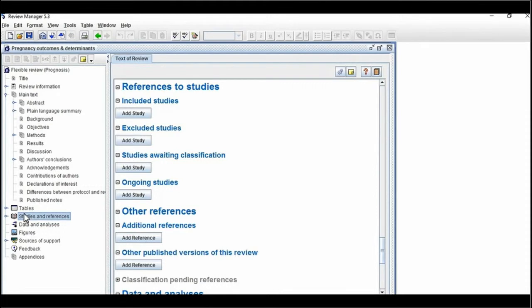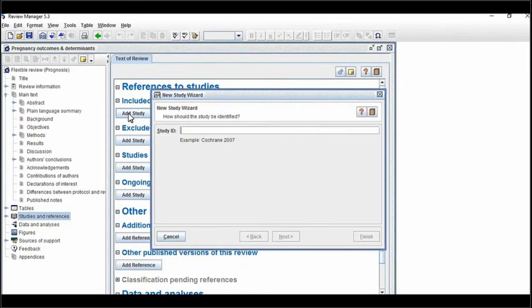When you click on studies and references, it's going to give you, on the right side, references to studies, included studies. You can add a study. And I'm just going to add the 3 studies that have information on young maternal age and depression. So I'm going to add that information from the systematic review. This is selected information from Fisher et al.